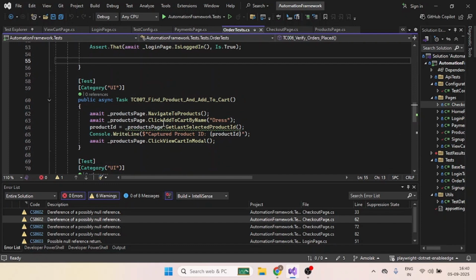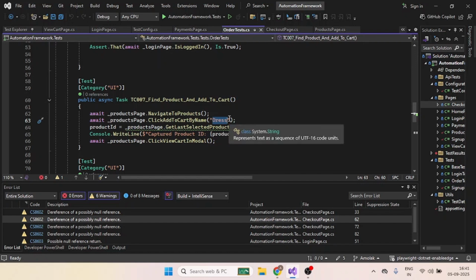So the next test case, find product and add to cart. In this test case, we move to the products page by calling the products page navigate to products page function. We then search for a product by name, in this case, dress. So we will see that once we run the test case, the product we added has the keyword dress in the identifier name.